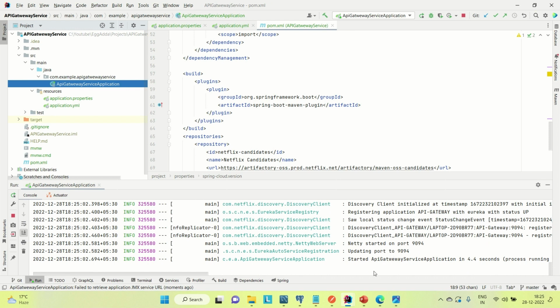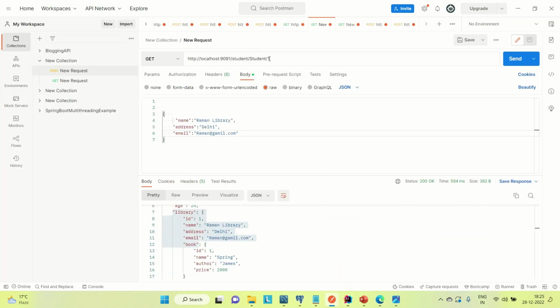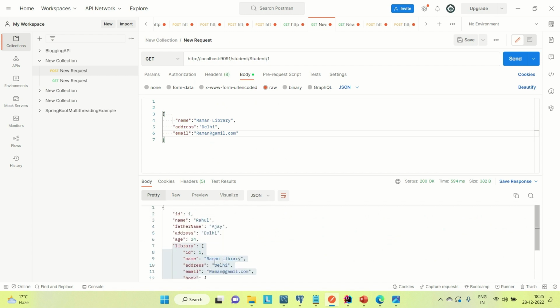Through this API gateway, I'm going to call this URL, so let me come to Postman. Through the API gateway I'm going to hit the student one, and the student will hit the library, and the library will internally hit the book. So through the API gateway we are calling the student, and the student get mapping is calling the library get mapping, and the library get mapping is calling the book get mapping. Let's see how it is working.